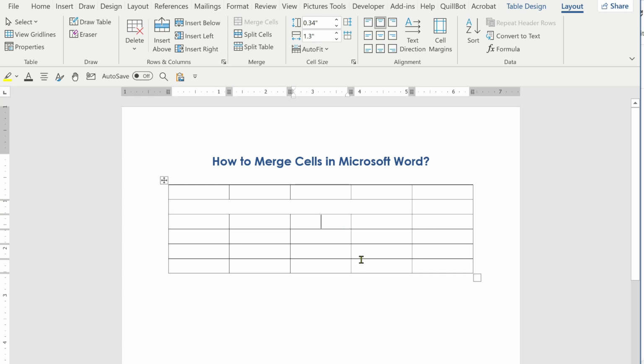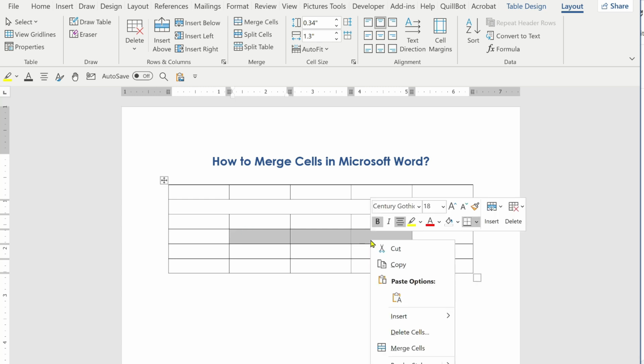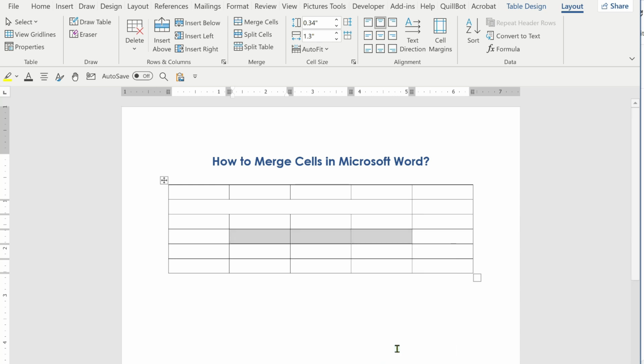There is another method, which is the right click shortcut. So select the adjacent cells you want to merge. Right click on the highlighted cells and click on Merge Cells.